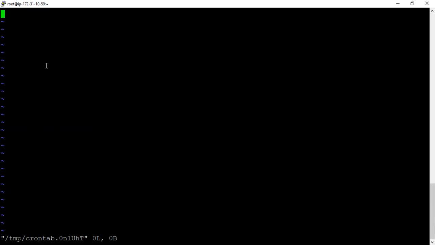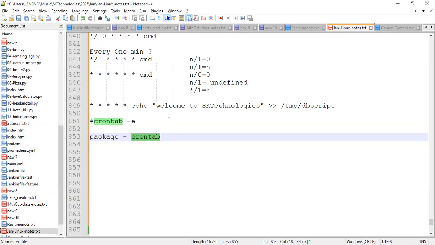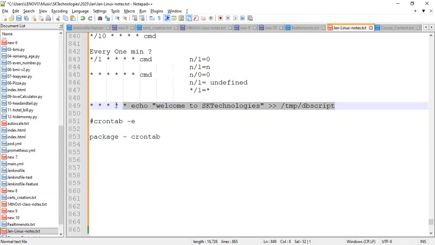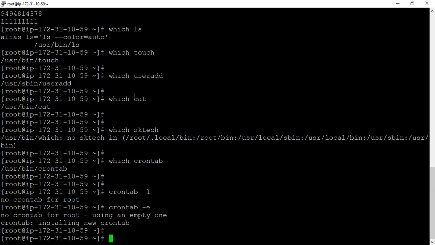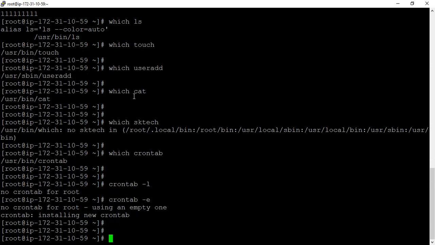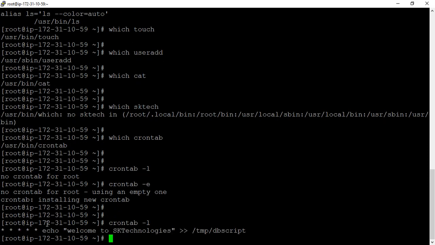Okay. So now press escape, I. This is the vi page, same vi page only. So now we can add this line. That's it. Now save this and come out from the editor. Now installing a new crontab. Super. Now we can go and list. See, now one entry added.